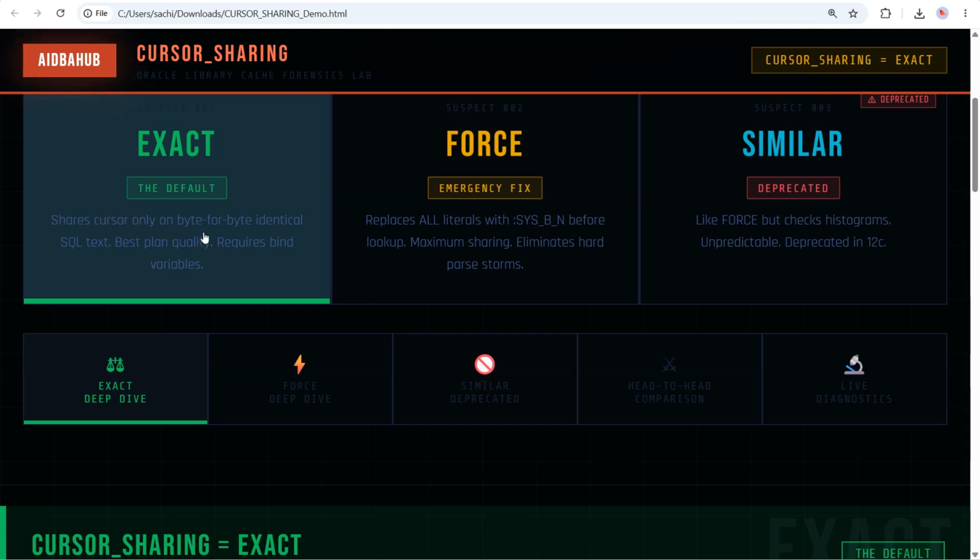share a cursor only on byte for byte identical SQL text. Best plan quality, but requires bind variables. This is the default value, right? So the default, cursor_sharing equal to exact, is the default, and it is the right setting when your application uses bind variables.